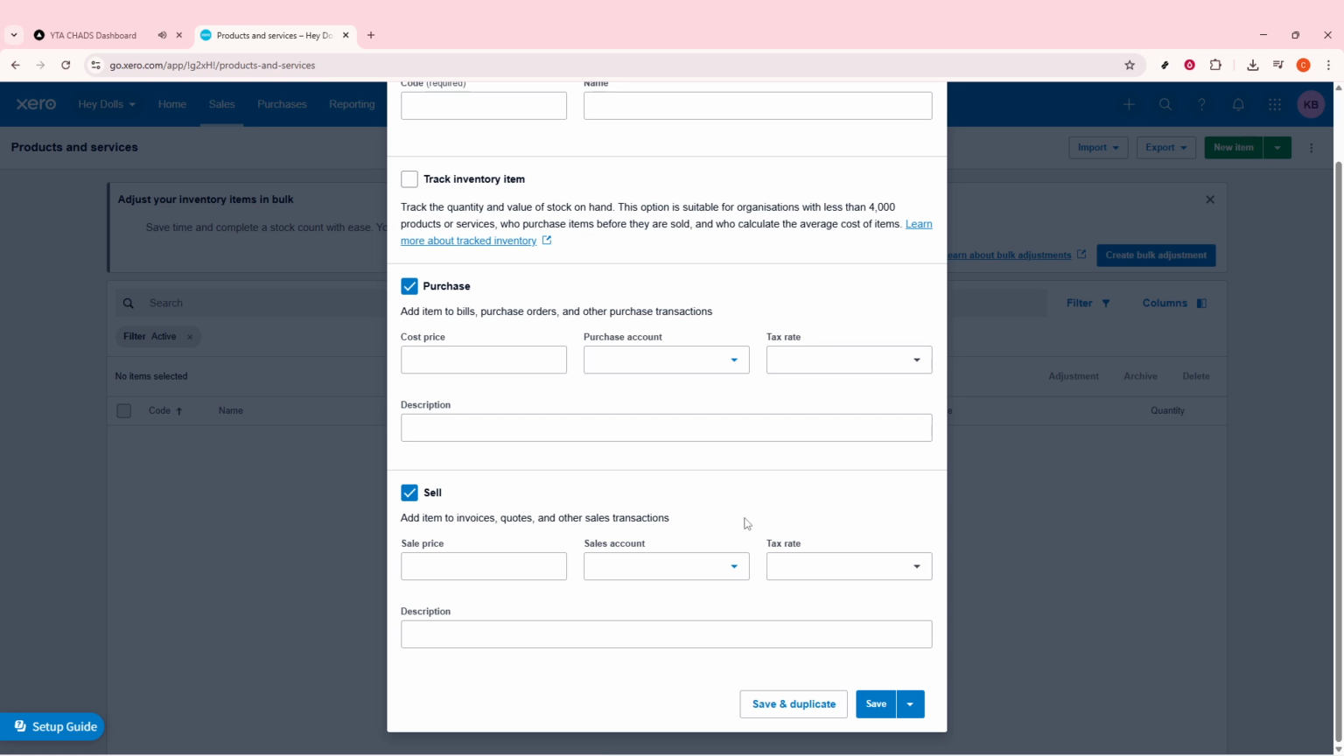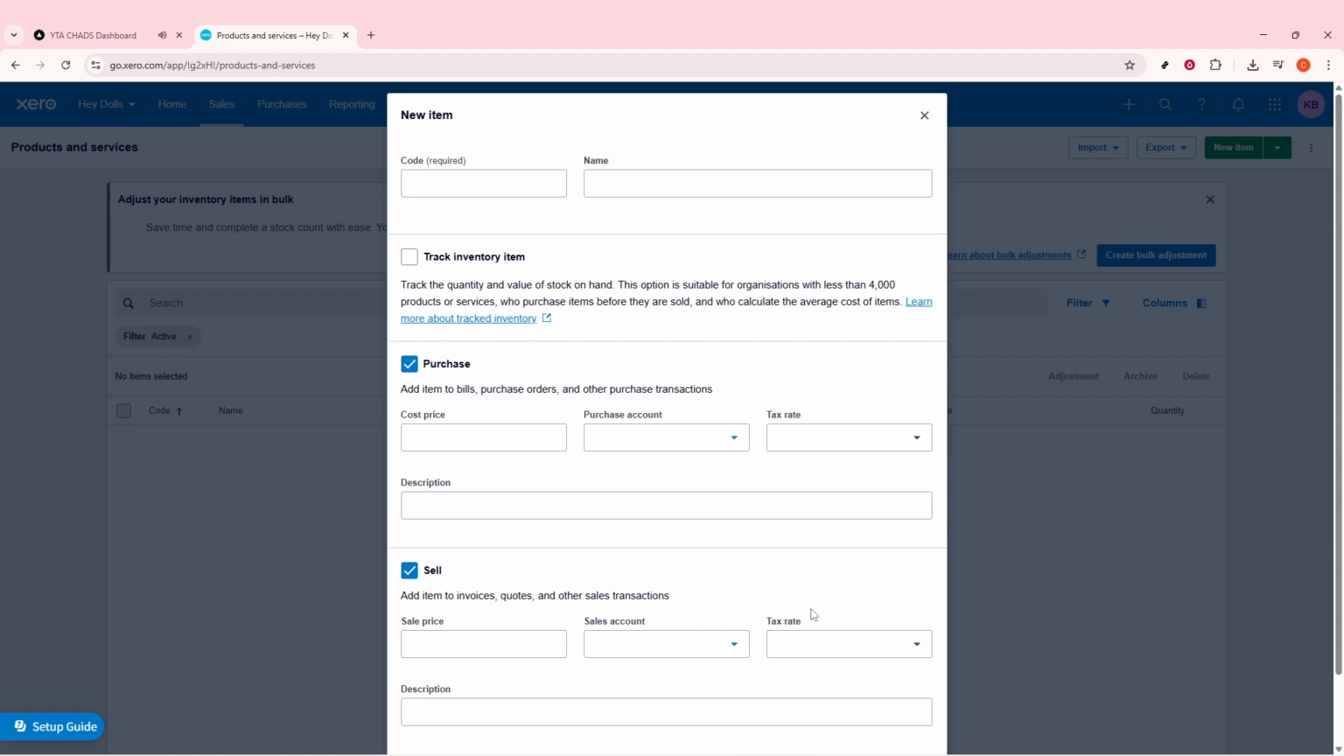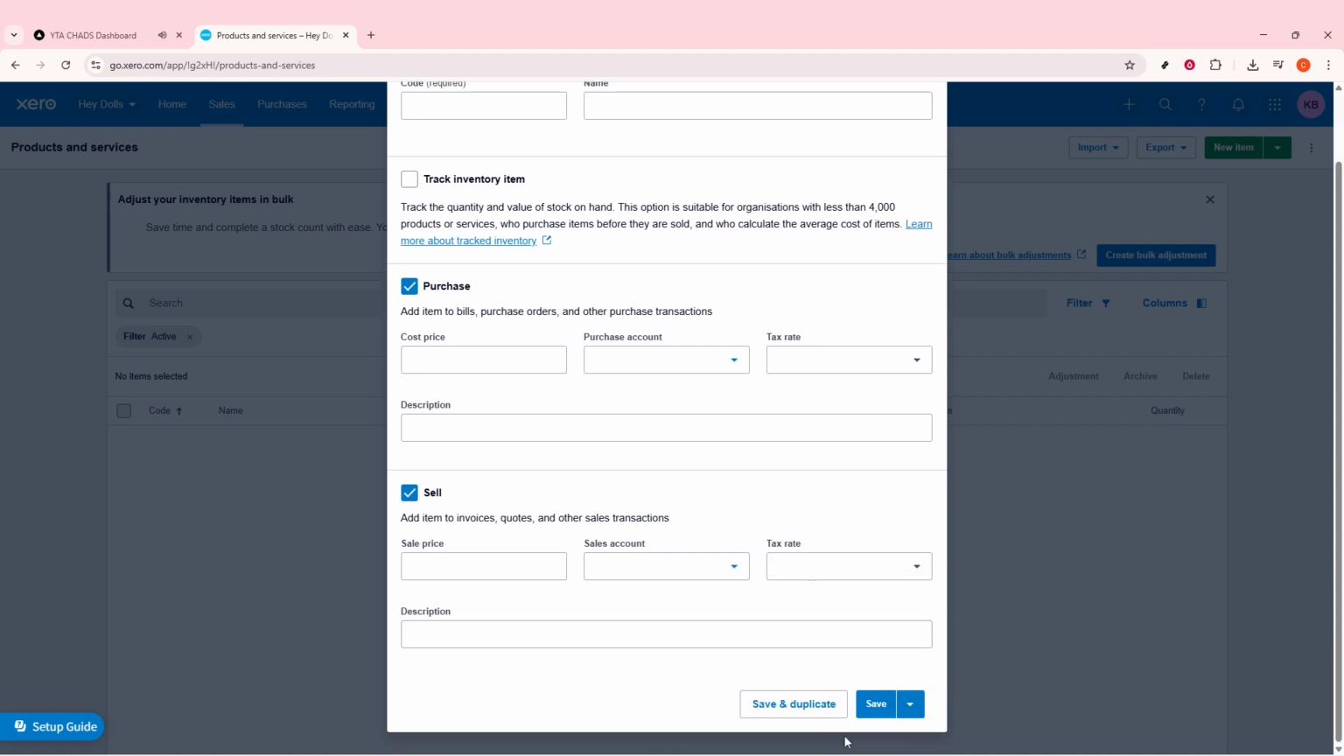Once you've meticulously filled out all these fields, take a moment to review everything for any typos or errors. It's always helpful to double check because mistakes in the setup can lead to bigger issues later on. When you're confident everything is correct, you can save the item to finalize the addition to your inventory. And there you have it, a newly added item in your Xero inventory.